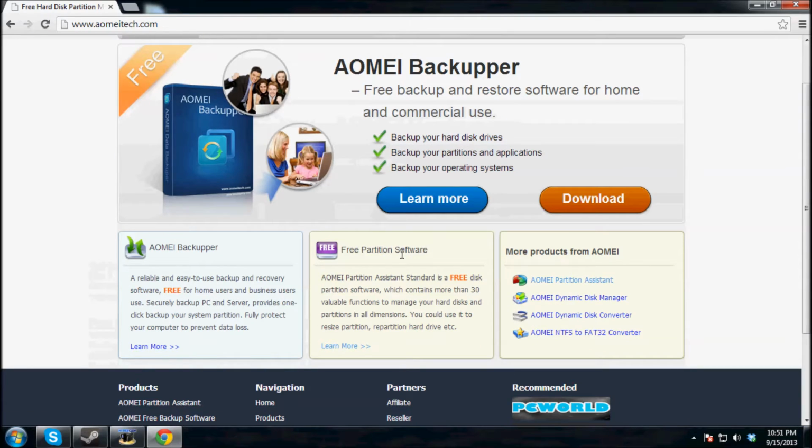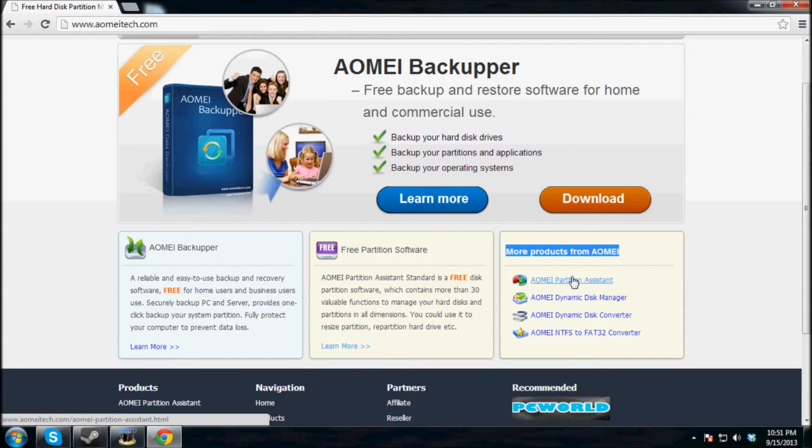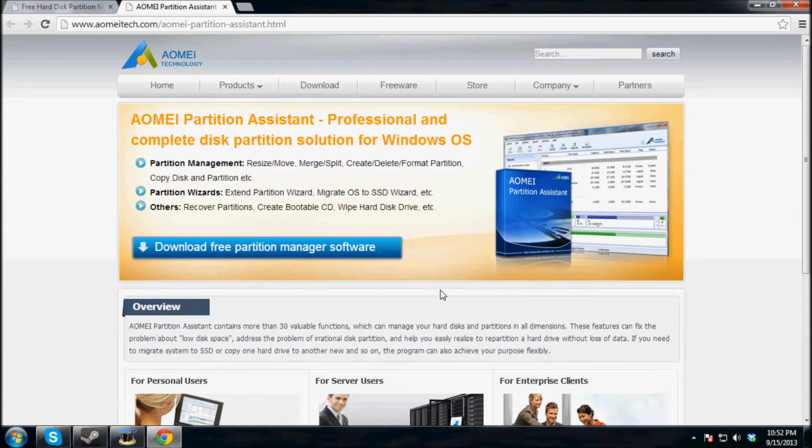You're going to scroll down because this is their main page, and if you look over to the right, you're going to see more products from AOMEI, and one of those useful products will be the AOMEI Partition Assistant. You're going to give that a click, and as you can see, partition management, resize, move, merge, split, create, delete, format partition, copy disk and partition, etc. So as you can see, this is a very, very useful software, and it's also free.